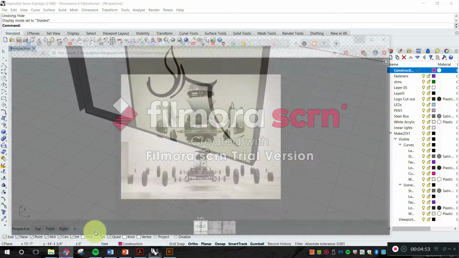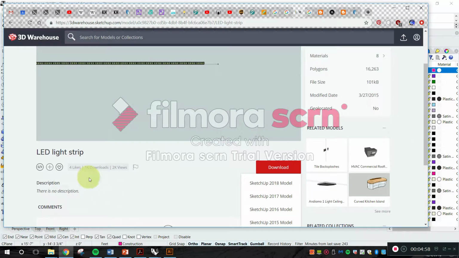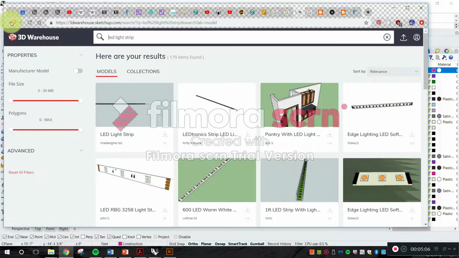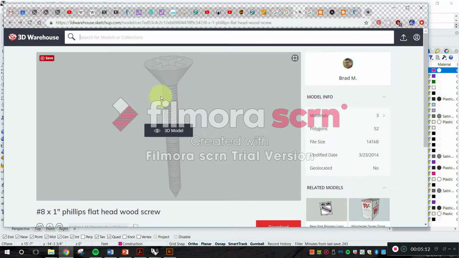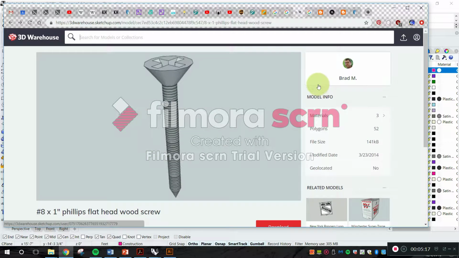And all of that, believe it or not, at least those components, I actually got from the 3D Warehouse, right? LED light strip. I think I did another search for those screws right there. Concrete fastener or metal, I think, is the one that I downloaded. Right, so again, which is something that is representative.